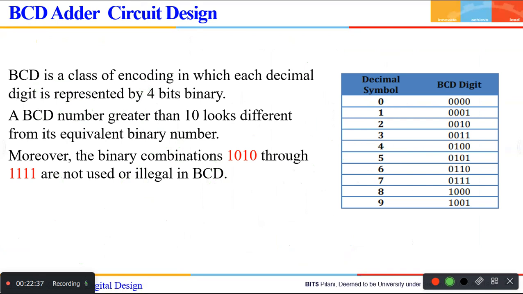For everything, I want everybody to know how to do 2's complement subtraction. Somebody doesn't know, please go and update yourself. It has been taught. It's something very easy. If you don't know, that means you have not put in your effort to learn it. Right? Okay? Just now let us go to BCD.